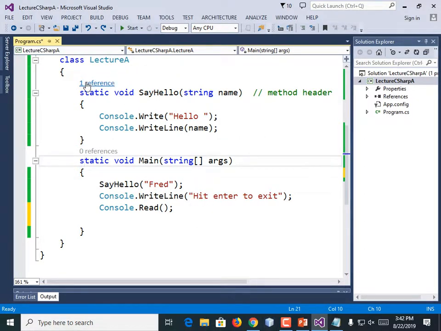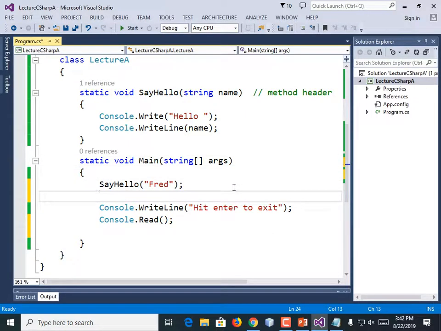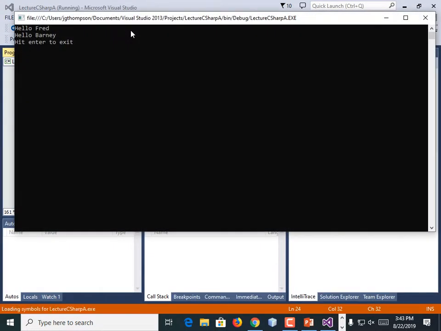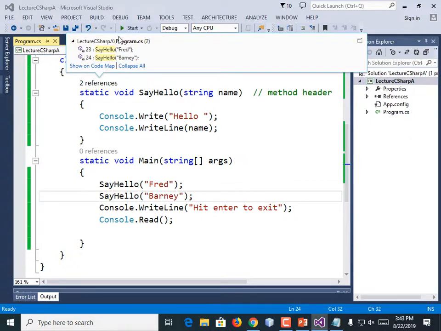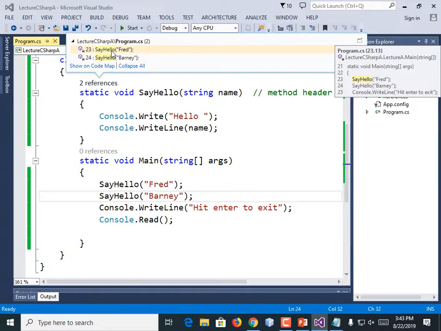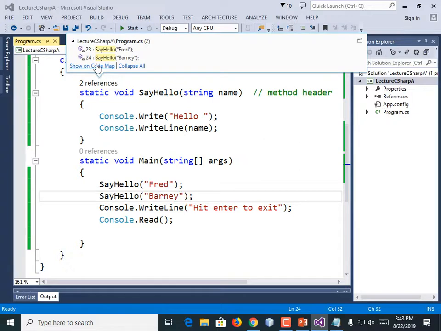Notice that this says that there's one reference to the function, and that's true. We have one reference to the say hello function. If we called it again, we wanted to say hello to somebody else, say hello, to Barney, end quote, end parentheses, semicolon. Hello Fred, hello Barney. Now we have two references to it. If I click that, does it highlight them? No, but it tells me where they are. That's kind of cool. It says show on code map.